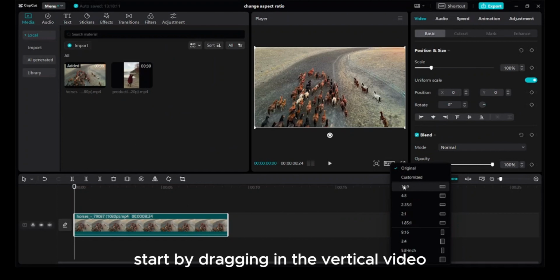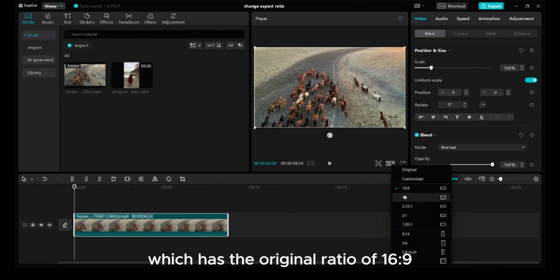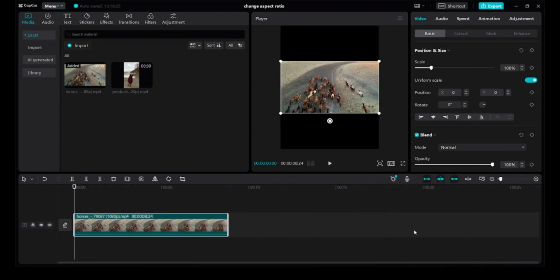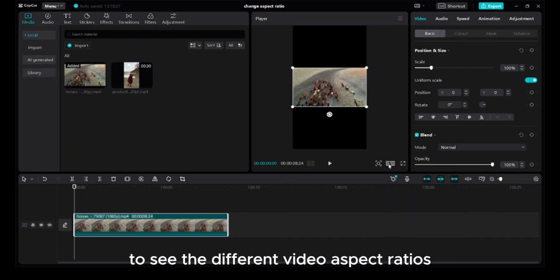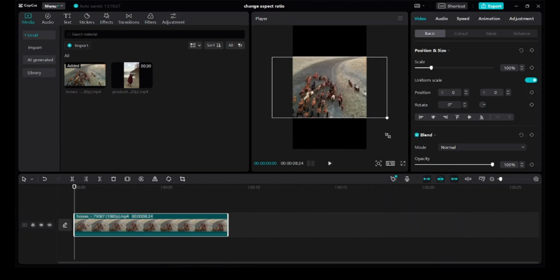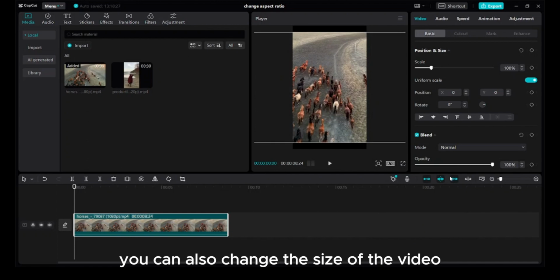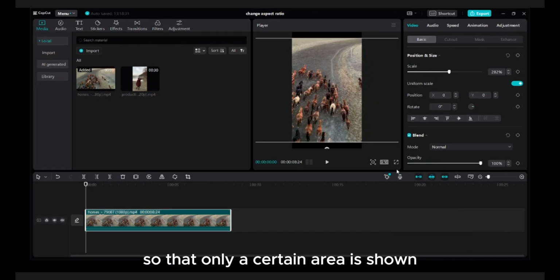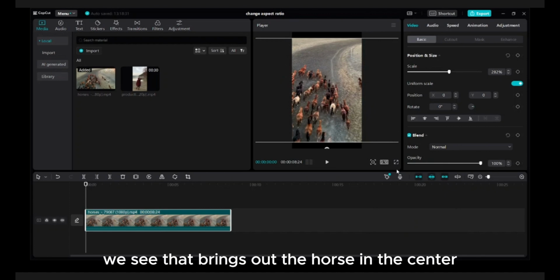Start by dragging in the vertical video, which has the original ratio of 16:9. Click on the different ratios to see the different video aspect ratios. By pulling the video, you can also change the size of the video so that only a certain area is shown. We see that brings out the horse in the center.